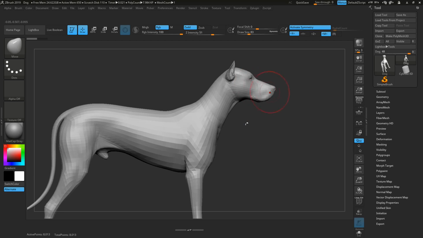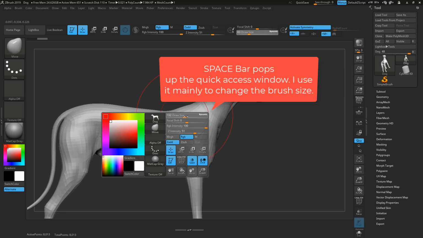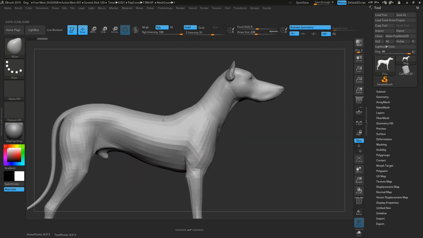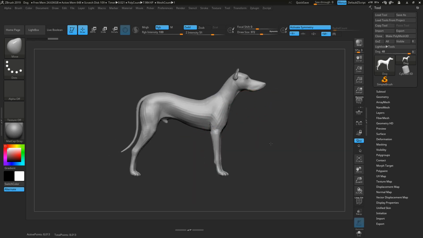Let's have some more fun here with that still selected Move brush. Let's use it here with our symmetry. If you press space, you get that menu bar that allows us to change the brush size on the fly here, as well as other options. And let's, for example, make that here a bit of a shorter looking dog.